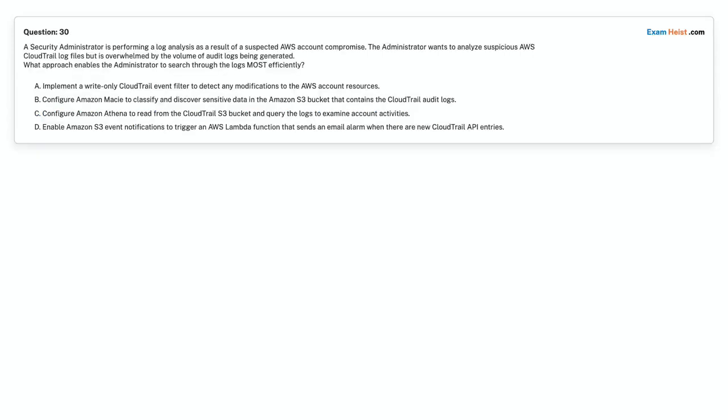Question 30. A security administrator is performing a log analysis as a result of a suspected AWS account compromise. The administrator wants to analyze suspicious AWS CloudTrail log files but is overwhelmed by the volume of audit logs being generated. What approach enables the administrator to search through the logs most efficiently?